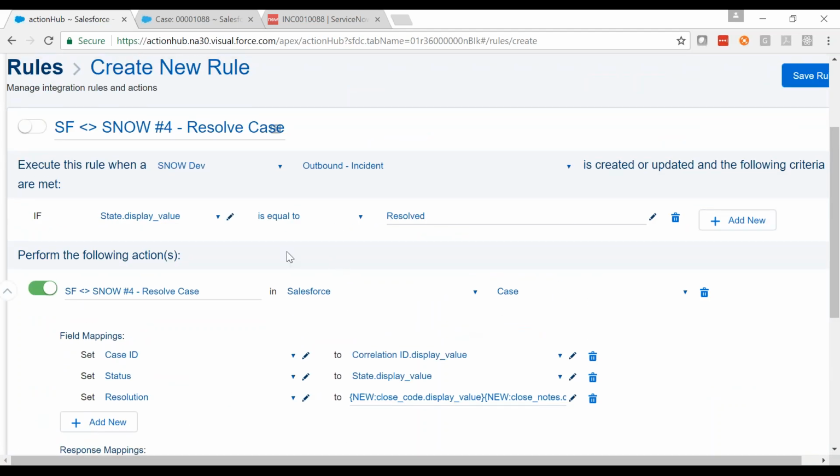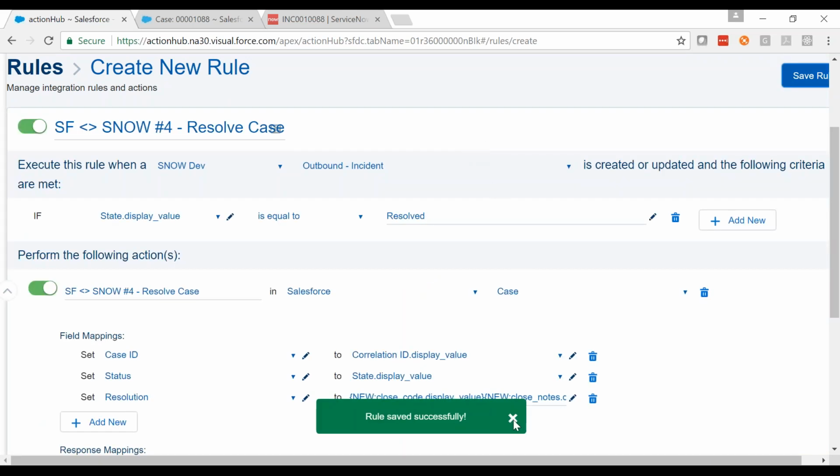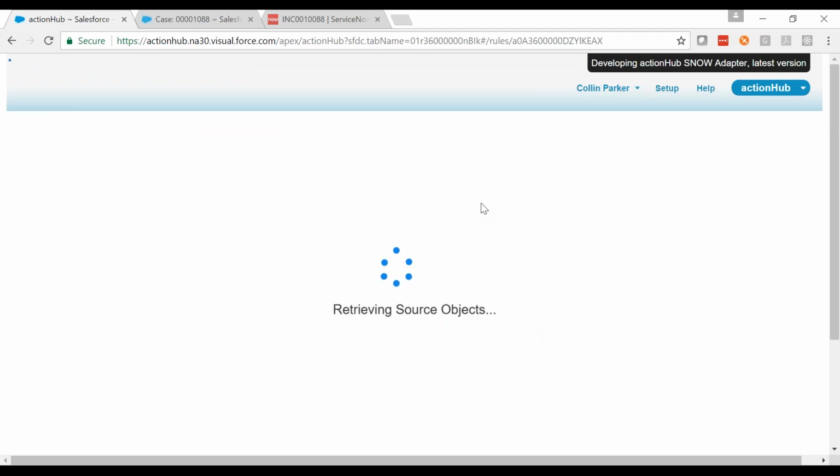And so that's it for writing a rule. I just have to remember to enable it and give it a save. And we should be ready to go here. Let's make sure it goes through.